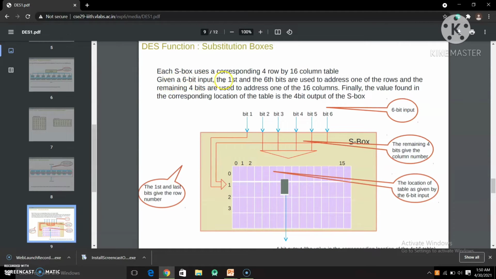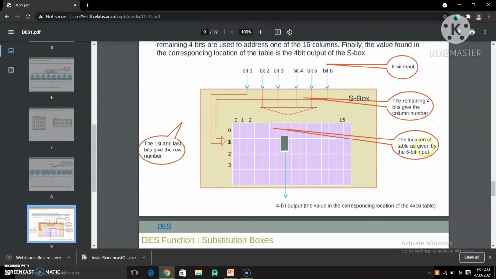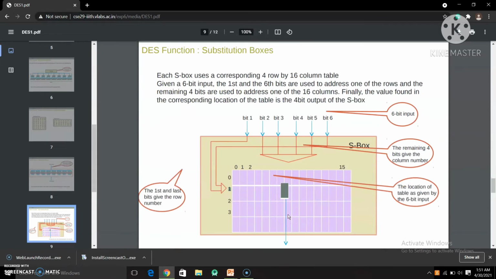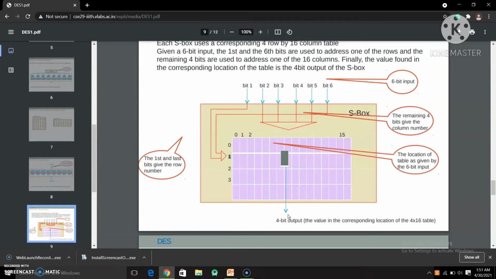Given a 6-bit input, the first and the 6th bit are used to address one of the rows, and the remaining 4 bits are used to address one of the 16 columns, which means that the first and the 6th bit will be used to address the row number, and the remaining 4 bits are used to address the column number. The location in the table is given by the 6-bit input. Whatever 4 bits are stored at that location will be the output for each S box. In this way, the remaining 8 S boxes also work.